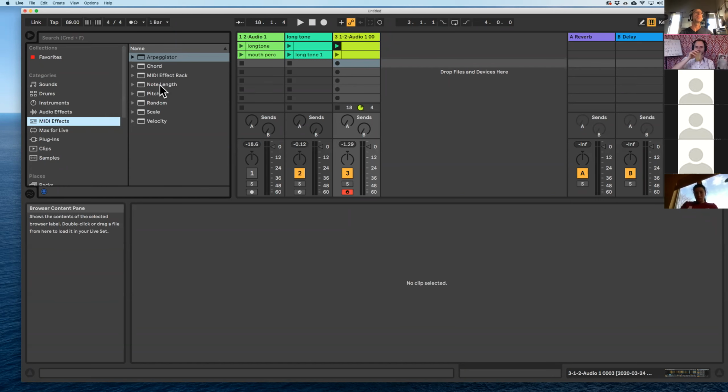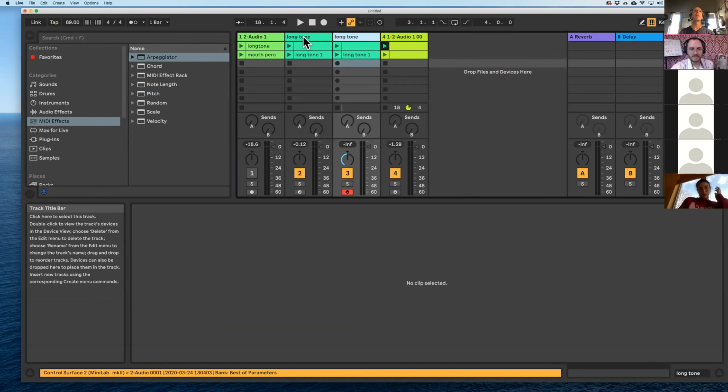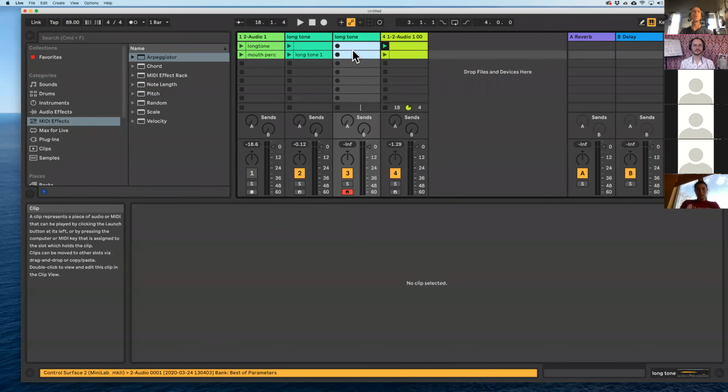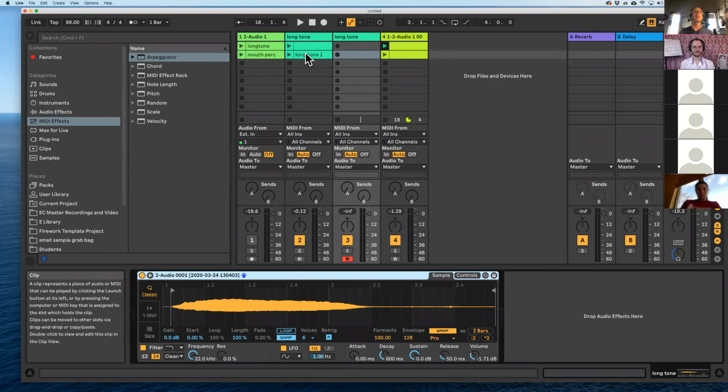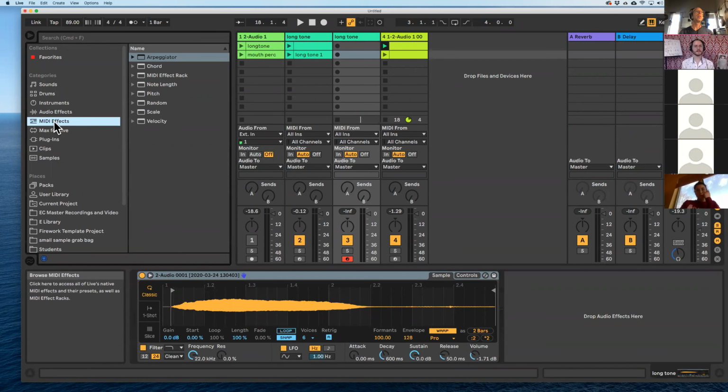So the first one that I want to show you is chord. So you go under MIDI effects. I'm going to make a copy of my long tone track to work from, just because I like what's going on here already. So under MIDI effects, we have these options. And the first one I want you to take a look at is chord.